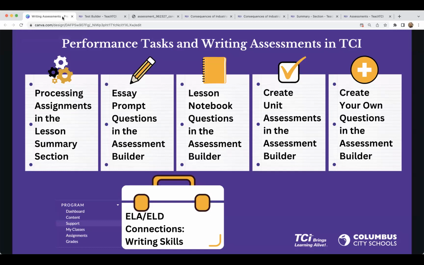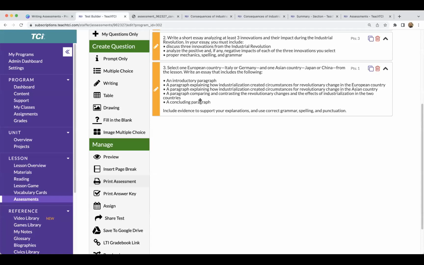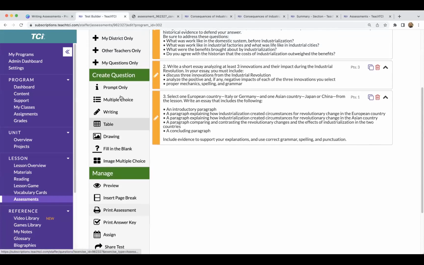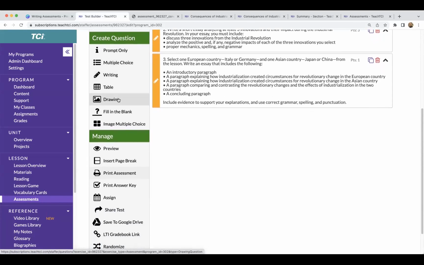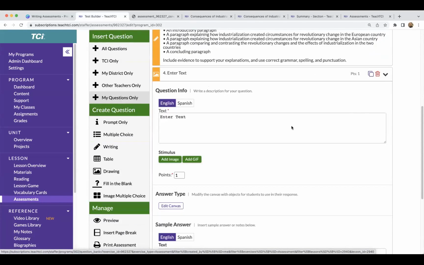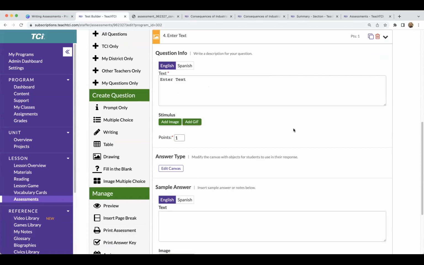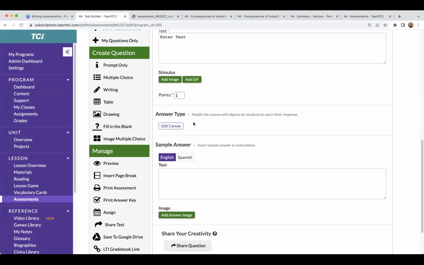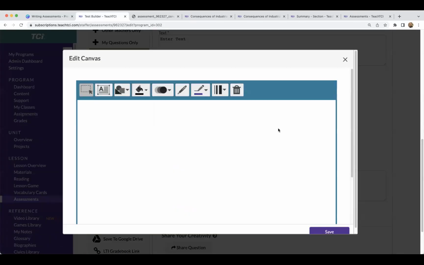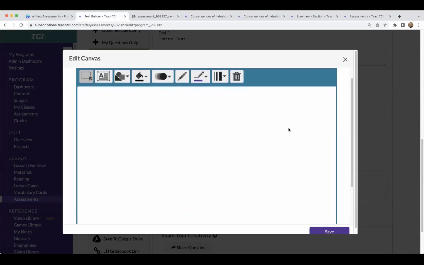In addition to using the questions that are already within the TCI program, I can also create my own questions in the assessment builder. So this has a robust platform where I can actually go in and I can create any type of question I would like to. One of the interesting things you might do is try a drawing question. This will look similar to what students encounter in their interactive notebook. So the canvas here will be similar to what they see in the interactive notebook.